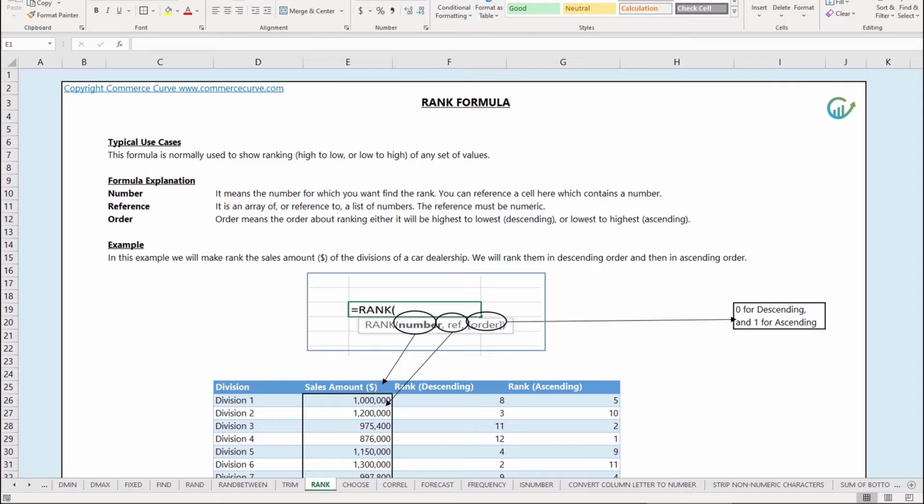The order is the order about how you want to rank it. Do you want to rank it from highest to lowest in descending order, or do you want to rank it from lowest to highest in ascending order? Let's take a look at an example.